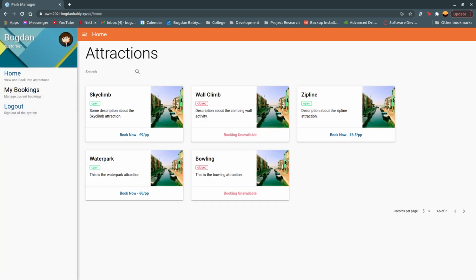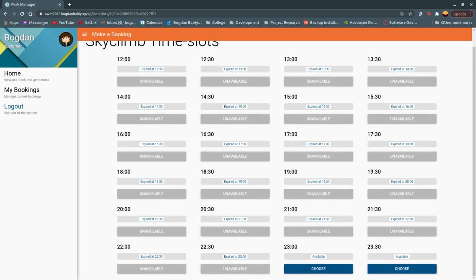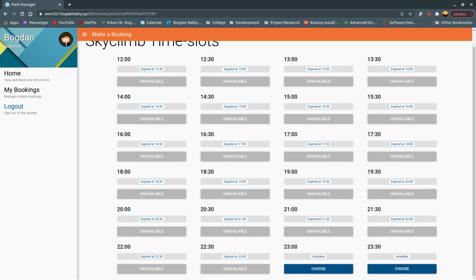You will then be shown a list of attractions and their status. The closed attractions you can't book into, but the open ones you can, and we can click into this. This will show a list of all the available time slots for the attraction. As you can see here, some of these are expired. That means that the current time has passed the end time of the time slot, and it becomes expired and can no longer be booked.